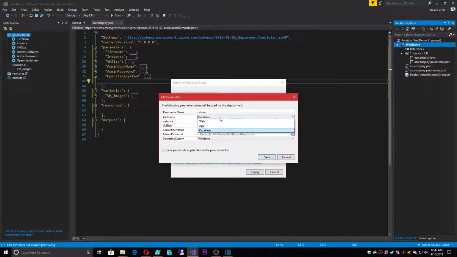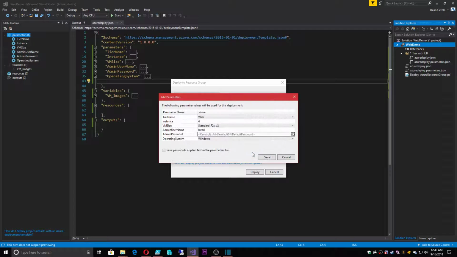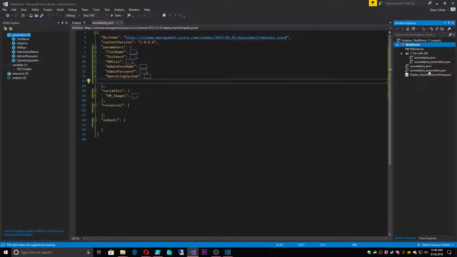So now the user experience is: pick a size, pick a count, pick a particular VM size, give me the admin name. The password is already going to be specified for us from this key vault lookup, so we don't have to worry about knowing the password, and we can choose Windows or Linux. Okay, so that's our build so far.